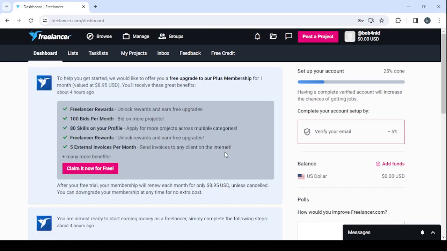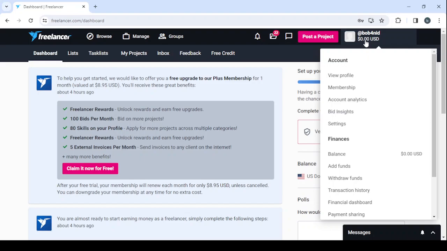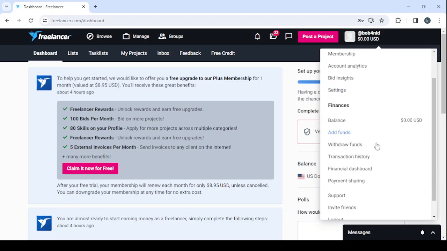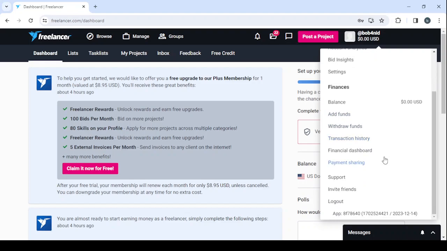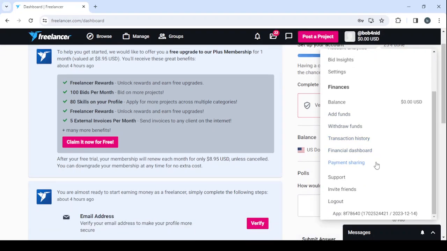It's where you're going to control everything about your profile. So here in your top right, you have your profile button. It's where you can view your profile, see your membership, your account analytics, your bid insights, settings, and also everything about your finances like your balance, if you want to add funds, withdraw funds, your transaction history, your financial dashboard, payment sharing, support, invite friends and log out if you want to log out from your profile.